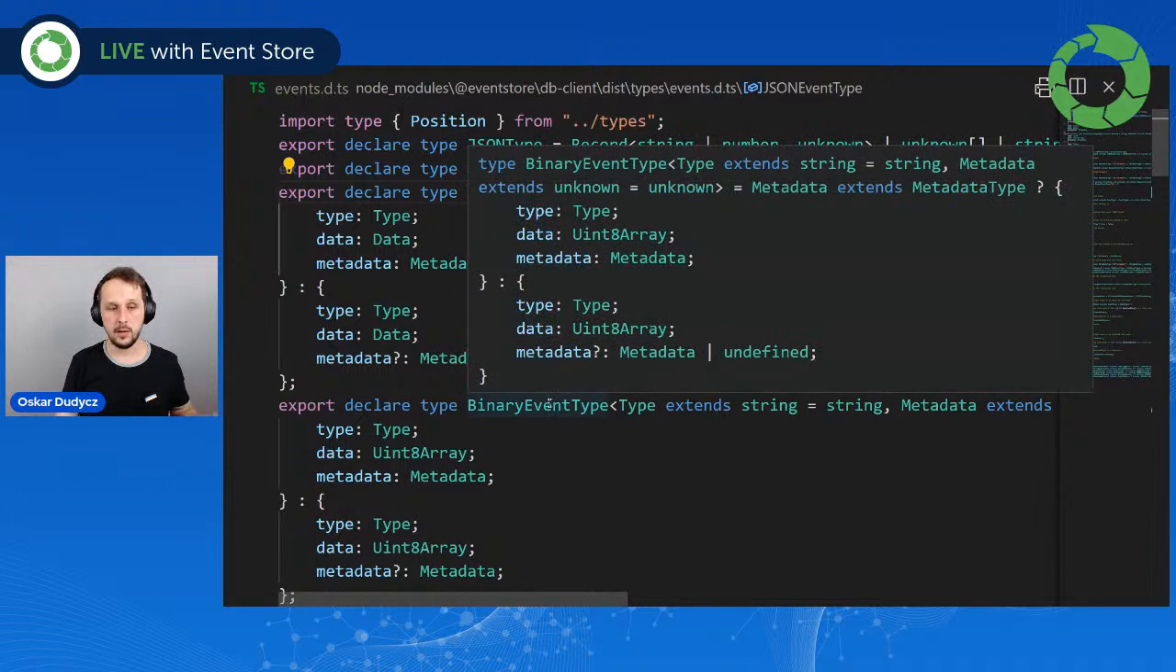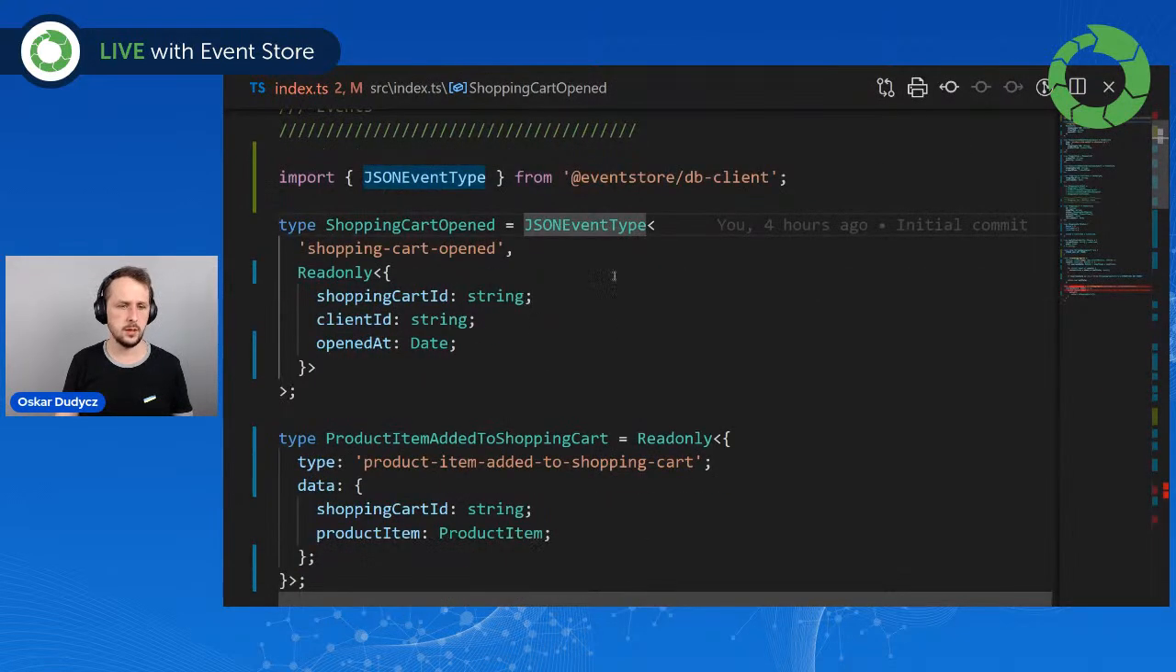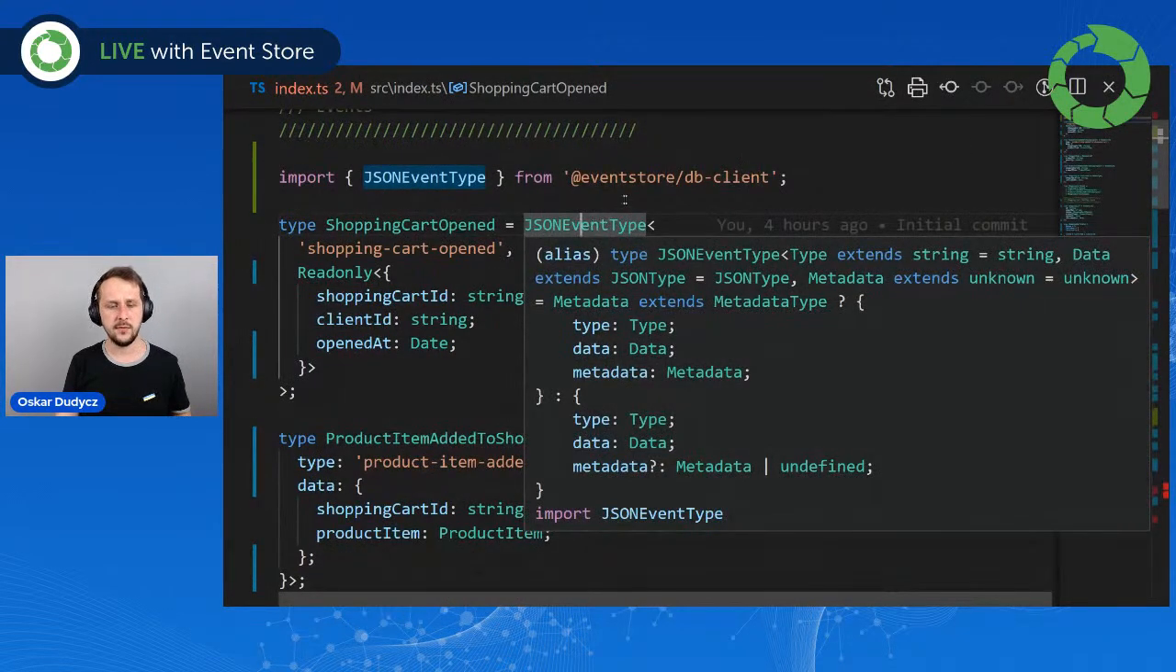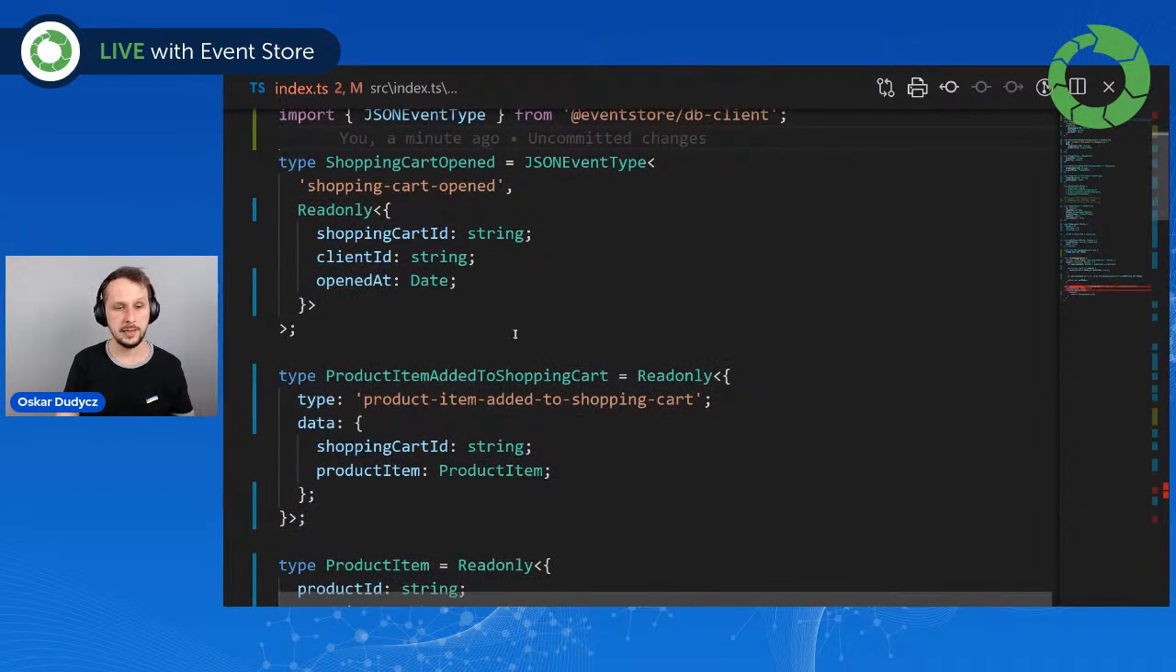But if you, for example, like to use protobuf or other binary type definition, or your favorite custom one, then you use the binary type definition. But we will be using the JSON event type, which is a benefit, because then we can also use, for example, built-in projections in EventStoreDB.